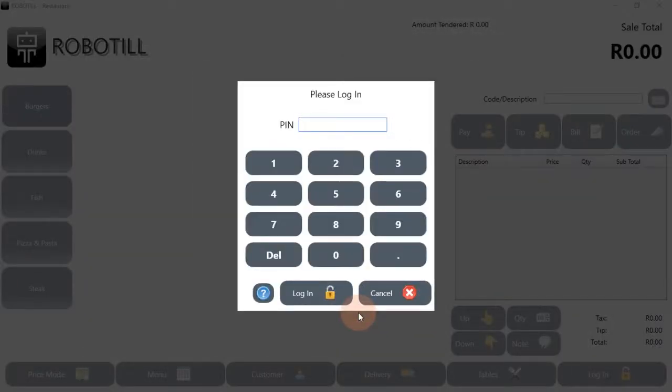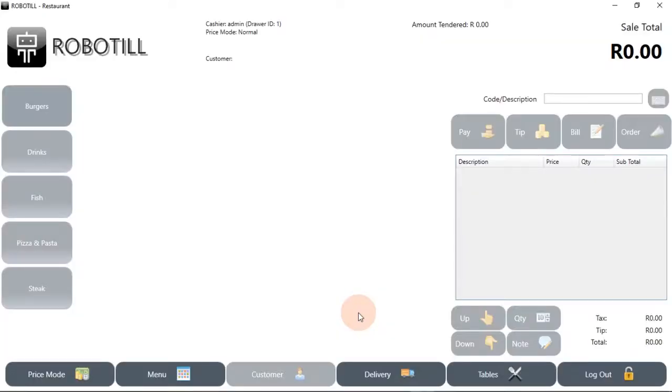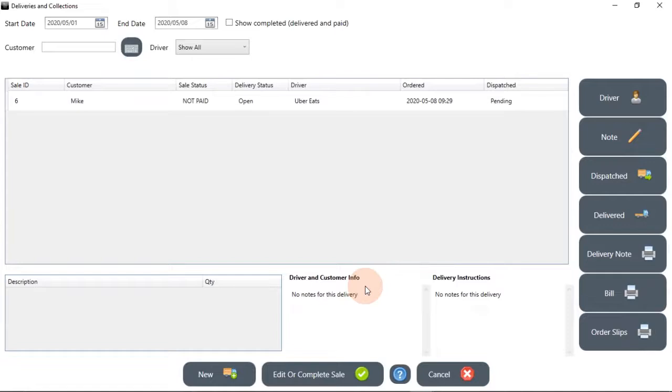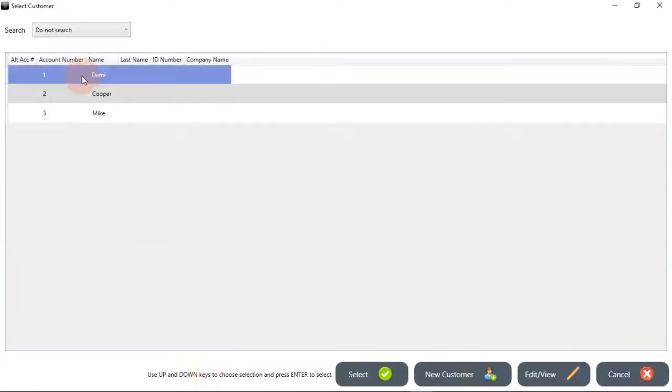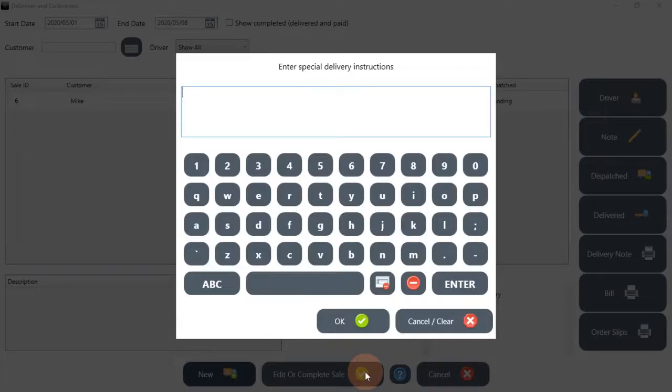To start a new delivery order for a restaurant, log into the restaurant module and click on the delivery button. Click on New to start a new delivery order. For the first example, we will select an existing customer that ordered before. The customer's address will already be on the delivery slip. For this example, we will say that the customer placed an order for a friend and that the order must be delivered to a different address.